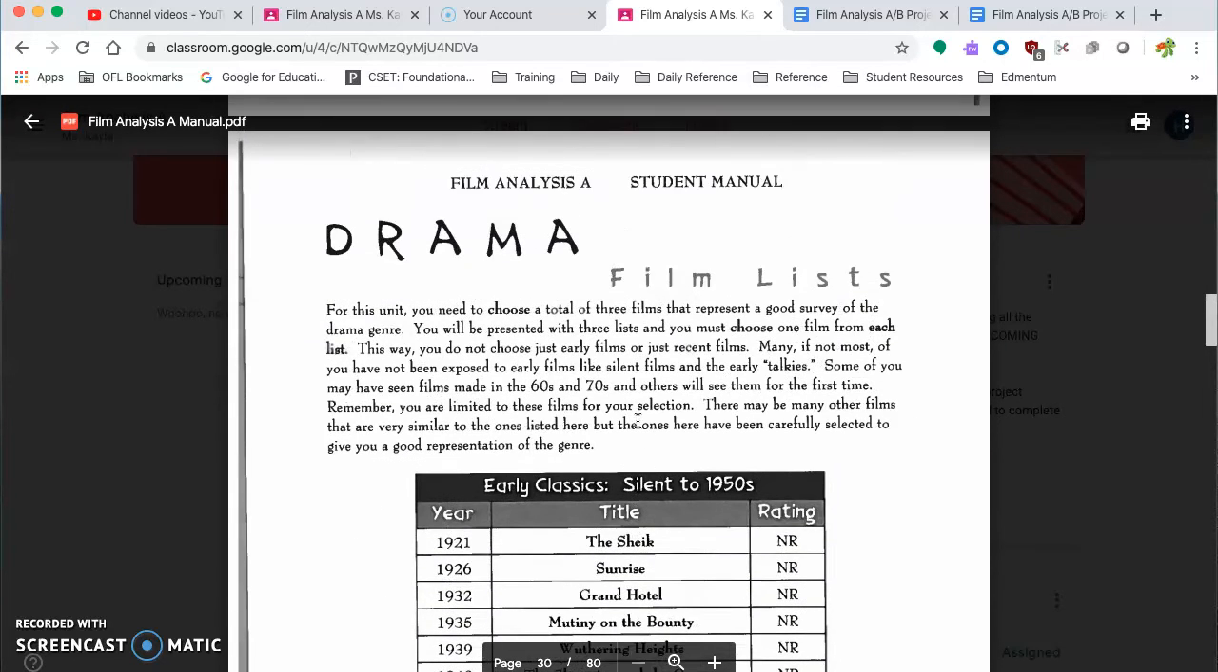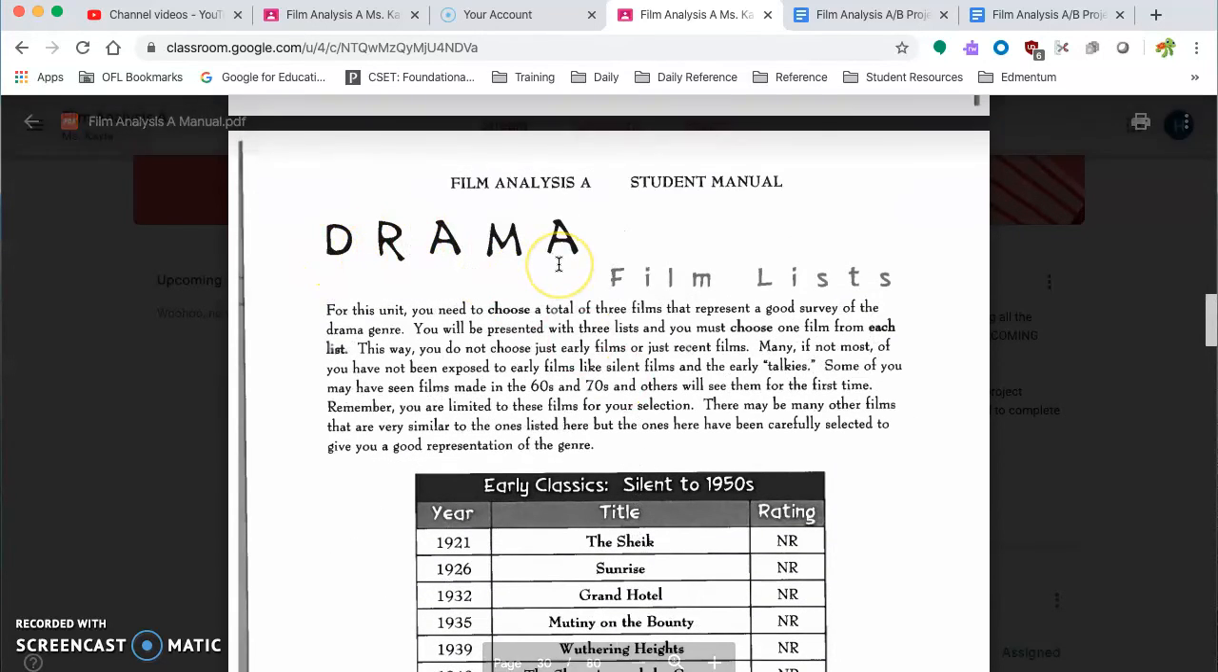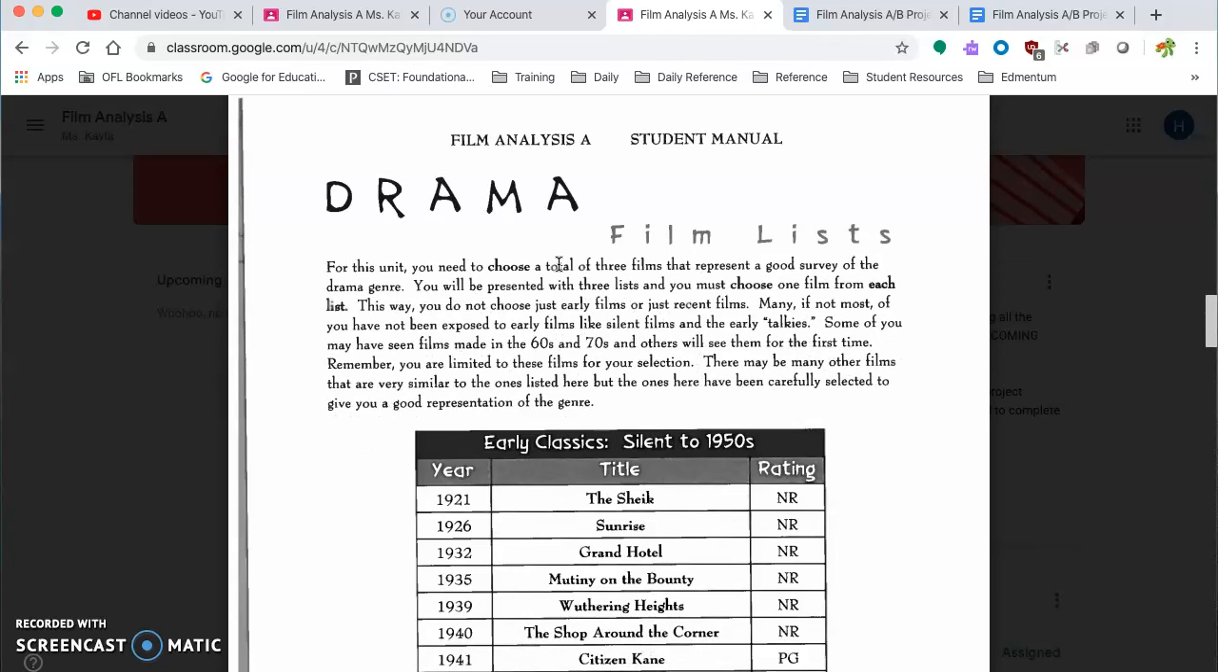So Netflix most definitely has a drama section. Find a movie that's a drama. If it's rated R and you're under 18, I need parent permission. If you're over 18, you don't have to worry about it. Or just find a drama that's not rated R. Anything less than that, you're fine. And do your assignments based off that drama film.